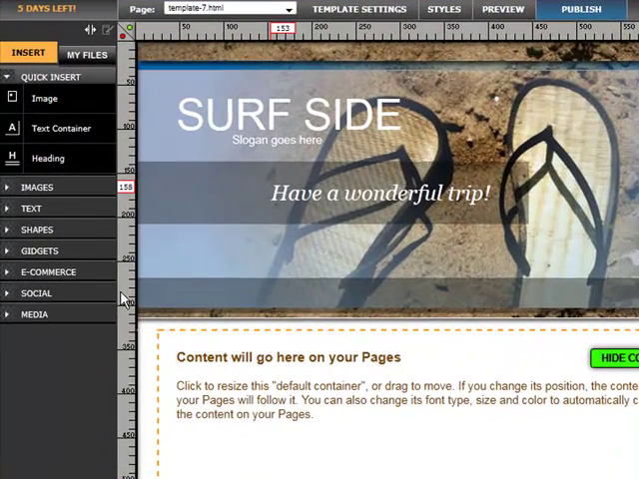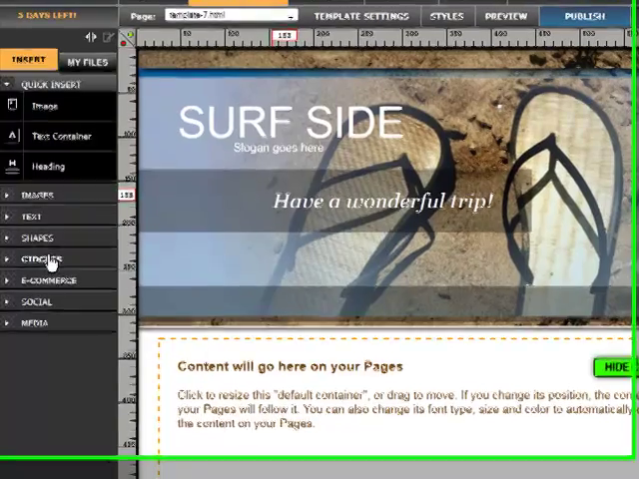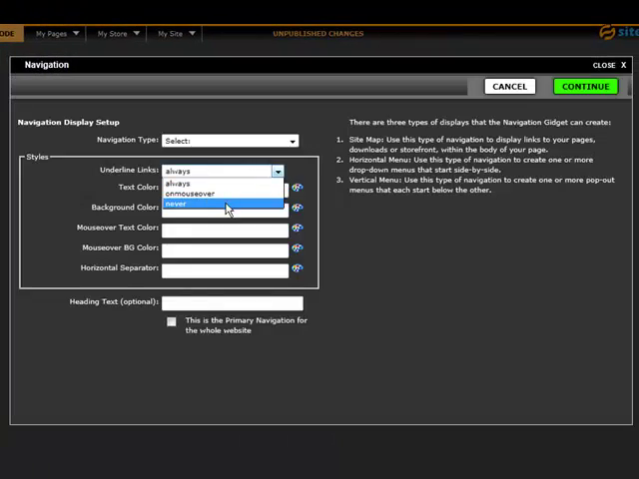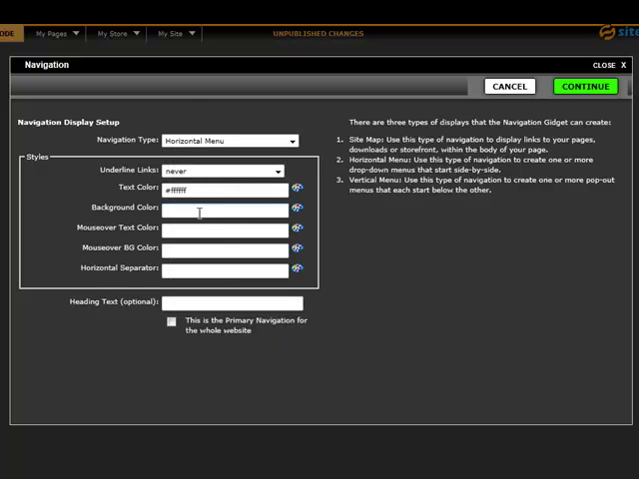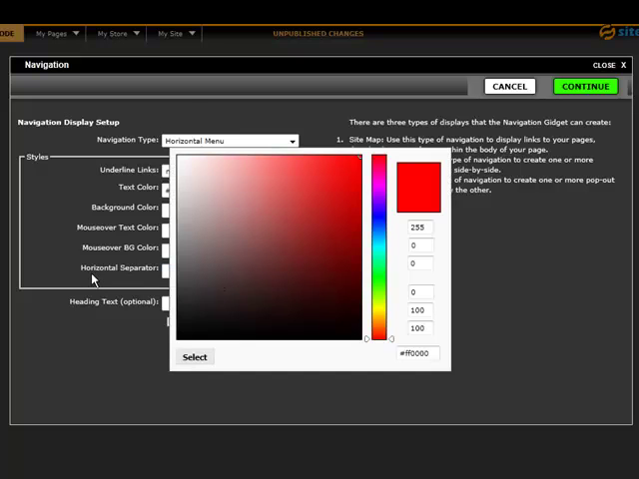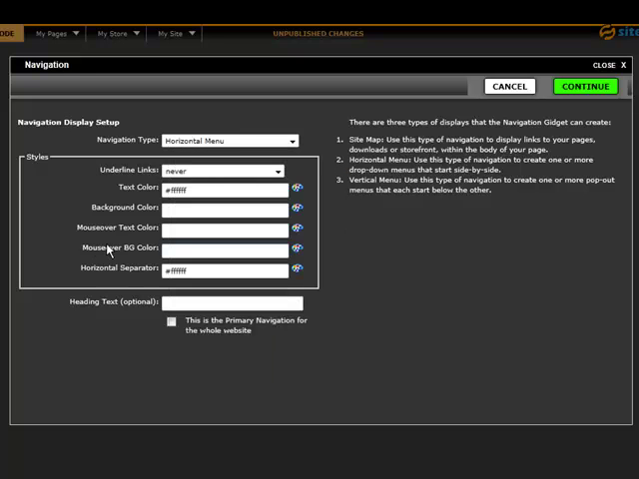Navigation is very, very simple to do. All that's really needed is you go into Widgets, Navigation. We will choose never to underline the links. We'll choose a horizontal link. We'll choose text color to be white. We'll choose horizontal separator to be white as well.